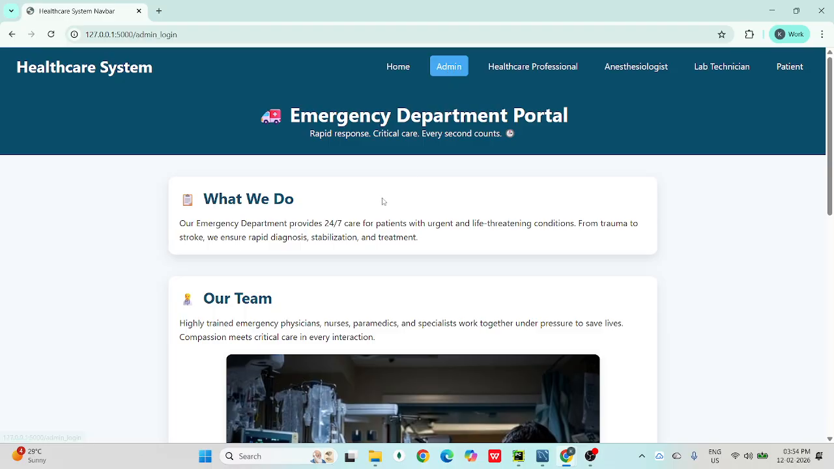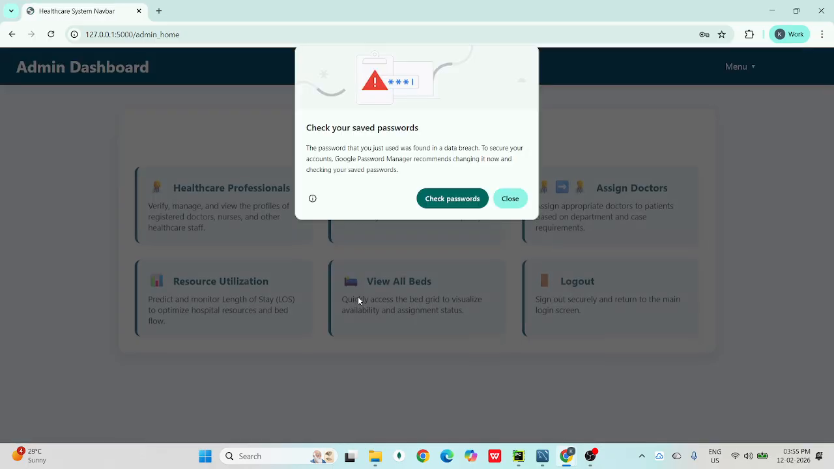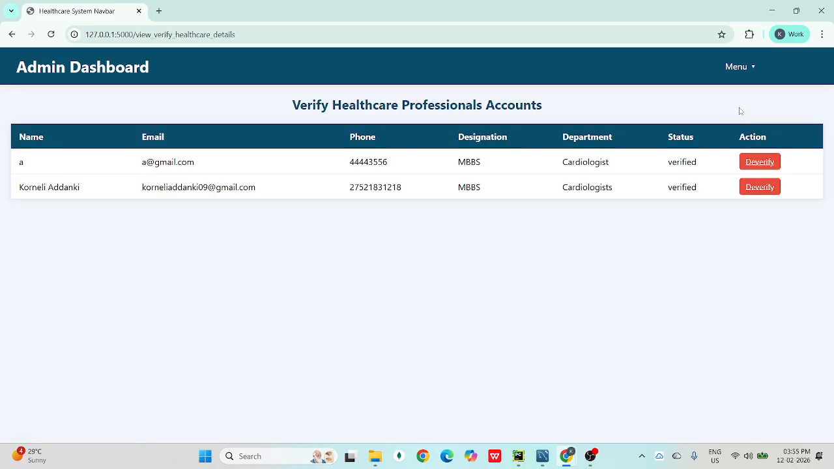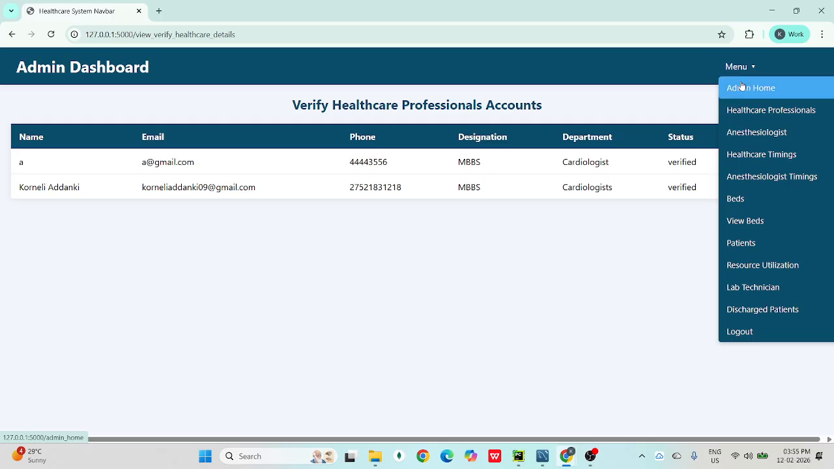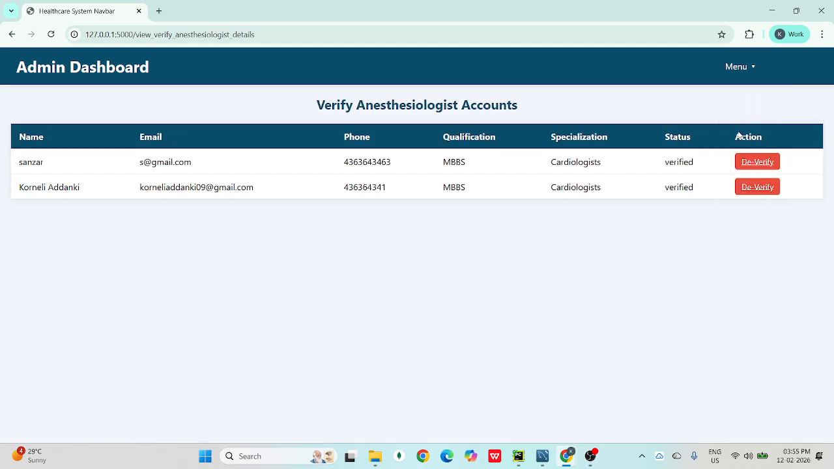Coming to the admin module. Admin can log in with the default credentials. Also, we have healthcare providers and anesthesiologists. After registration, they need admin verification. Then only can they enter the website. So here admin can verify and de-verify this way. After that, the healthcare professional or the anesthesiologist can enter the website.